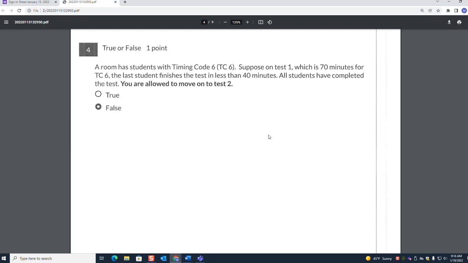So remember, in the administration manual, it states that the standard time must have surpassed first before you can move on. So for test number 1, standard time is 45 minutes. So this is 40 minutes here. So you have to wait another 5 minutes before you can move on to test number 2.